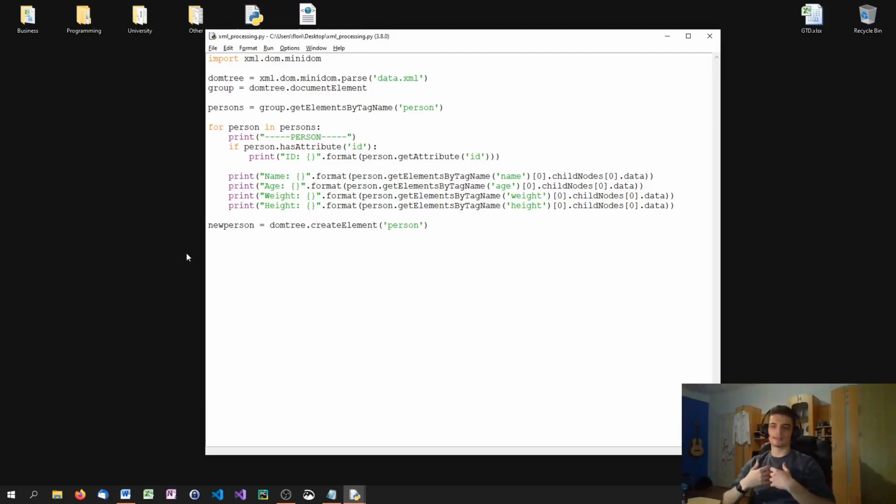And then what I do is I say new_person.setAttribute to set the ID to 6, because I think the highest ID that we have, except for the 100, was 5. So the next one would be 6, of course, as a string. And this is basically the element person. Of course, this person has sub-elements, name, age, weight, and height, but we need to create these first.